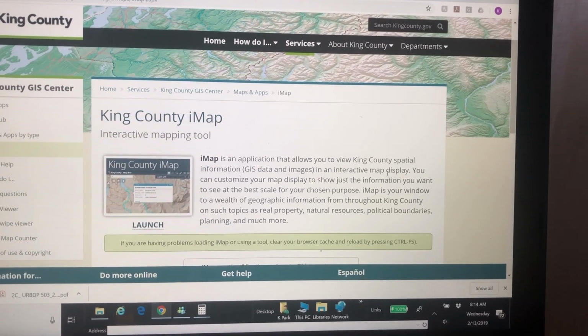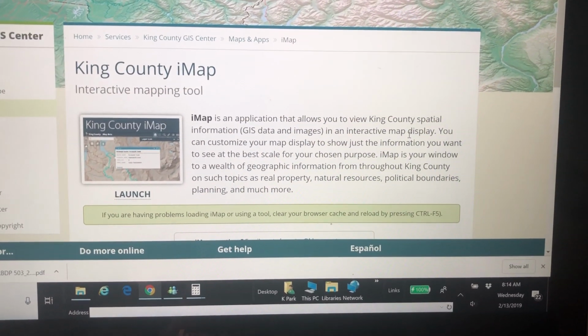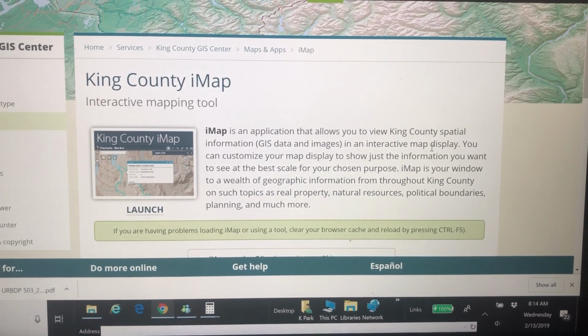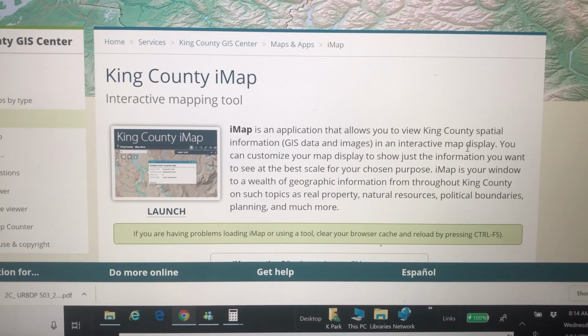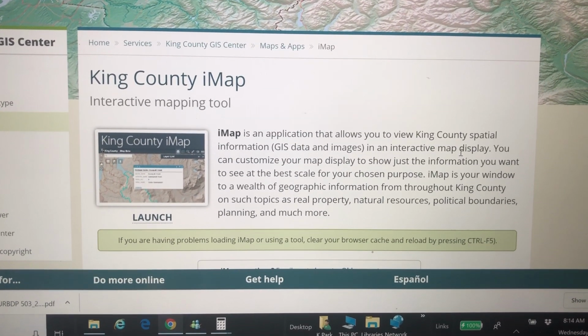Hello 503 class. I do not profess to be a videographer of any stretch, but I wanted to give you a quick tutorial on the F.A.R. just to keep you current with so many missed classes.